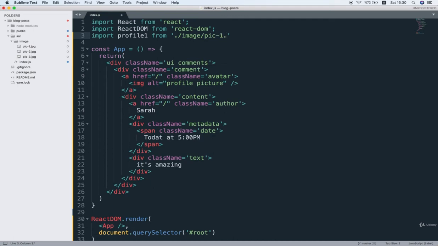So I'm going to add that on as a source in the image tag. In other words, we're not going to put in a set of double quotes like so. Instead, we're going to use that JSX interpolation where we're going to refer to some JavaScript variable. Then inside of here, we're going to reference the image that we imported right here.